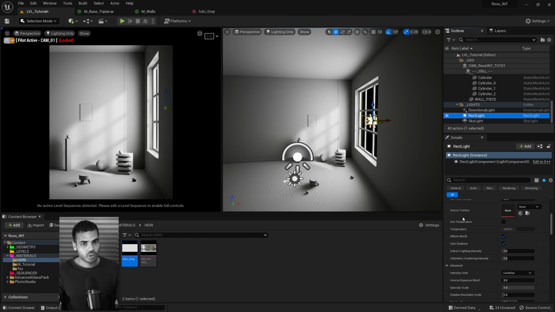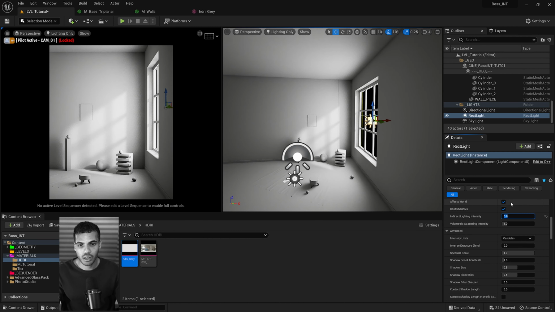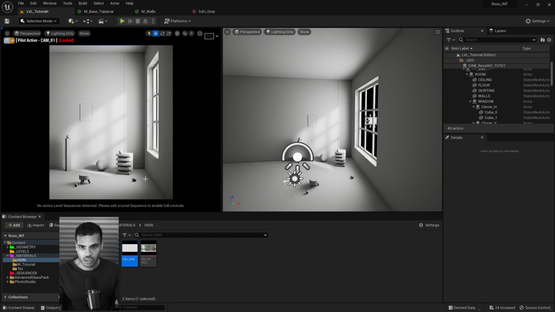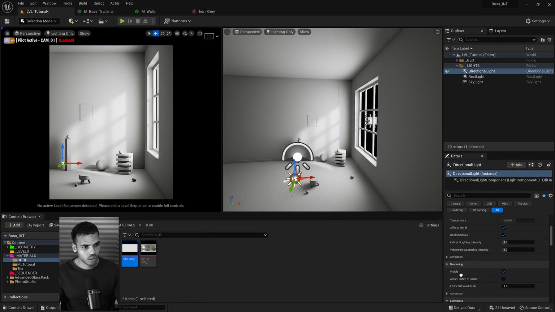So just grab your rectangular light and you'll have this setting called indirect lighting intensity. So right now on default it's 1, but if I make it something like 5, you'll notice that really fills out the shadows a bit more. And now we're getting a lot closer to the original render. So I might do the same with the directional light too. So indirect lighting intensity, maybe something like 3.